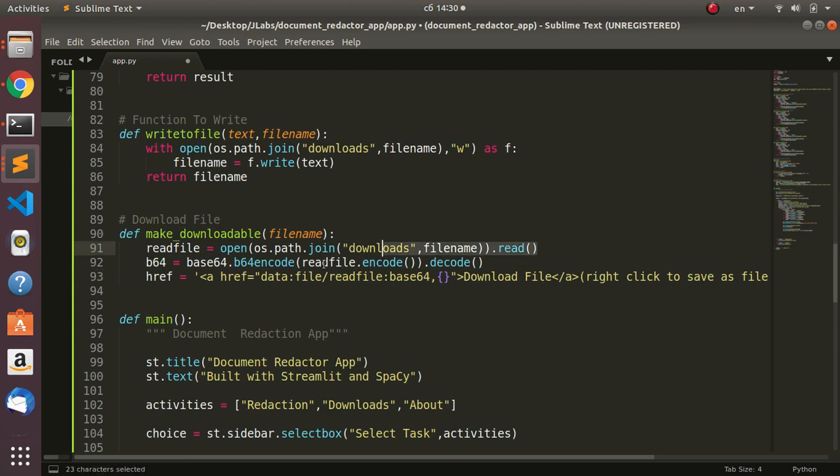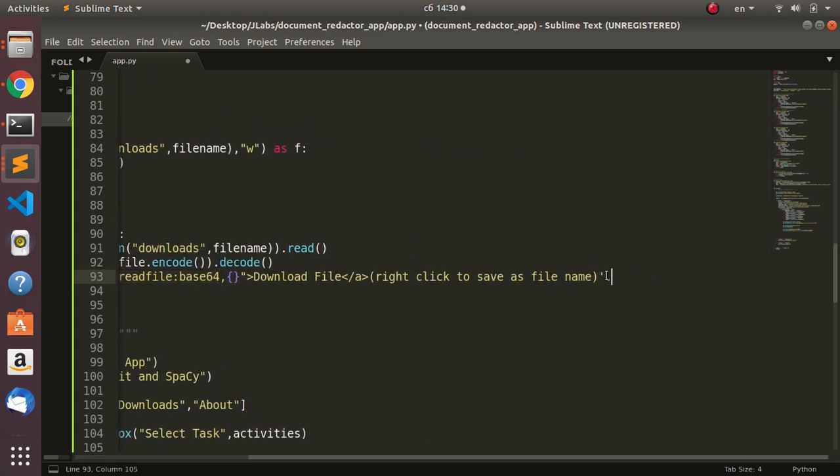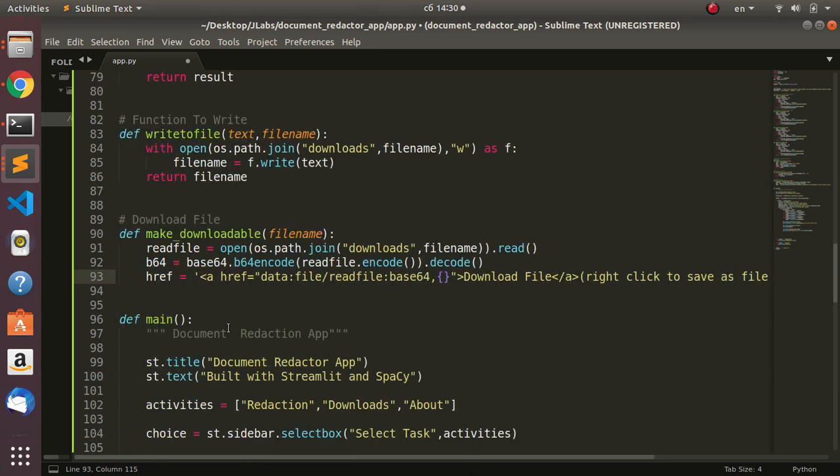We are opening and reading our file, then we are converting it into base64 encoding, then we are going to put it inside this particular anchor tag. Then I'll pass in dot format my bs64. Perfect. That's the basic idea behind it. So this is going to make it a link that we can download.